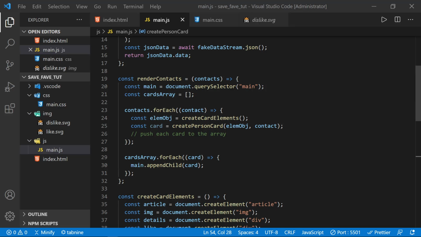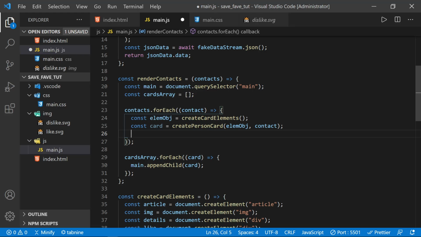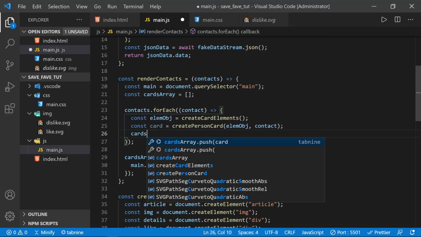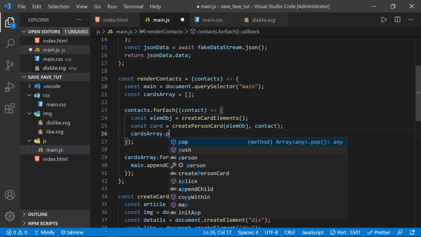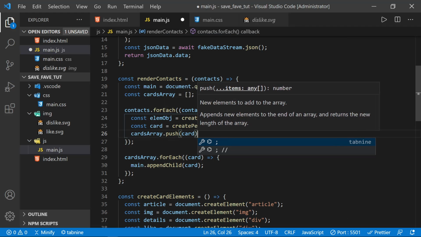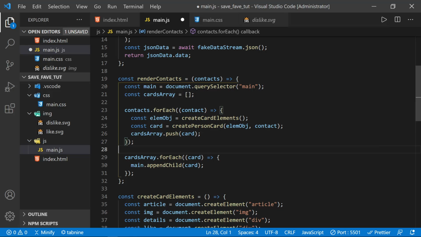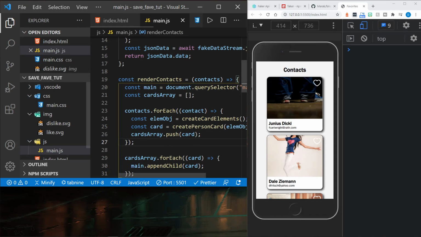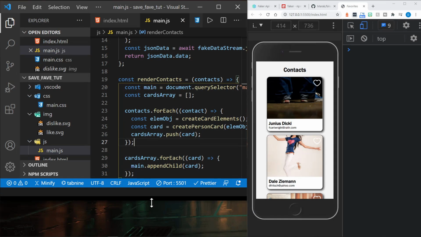Okay, with that function complete, we've got our card created, and so now we need to finish off this loop through the contacts by pushing each card to the array. So we have our cards array, and then we're going to push the card to the array. And from there, the array will be populated, and then it will attach each of those cards to the main element on the page.